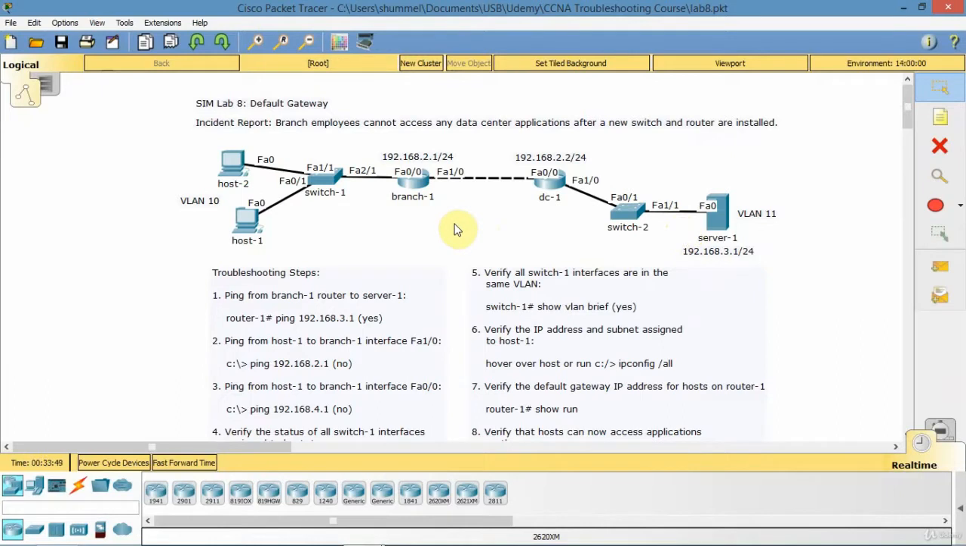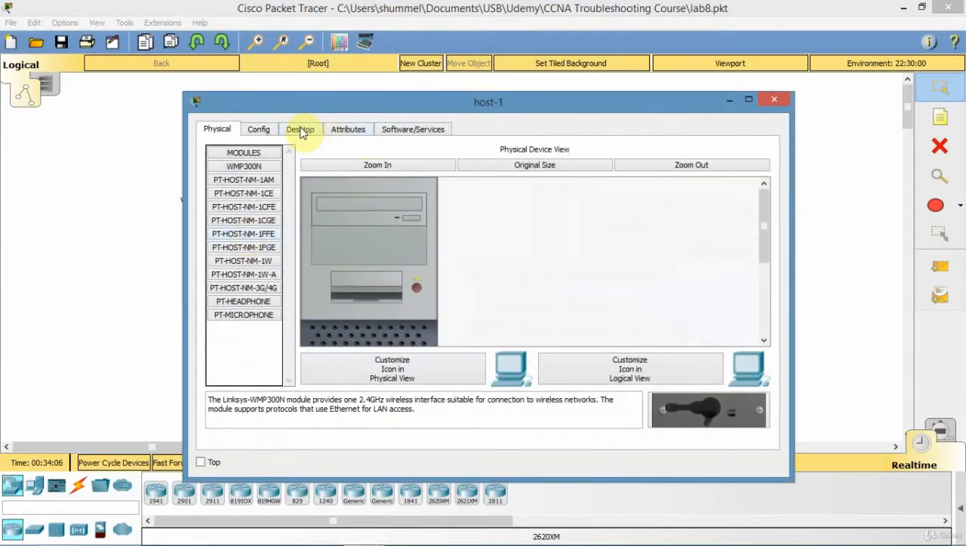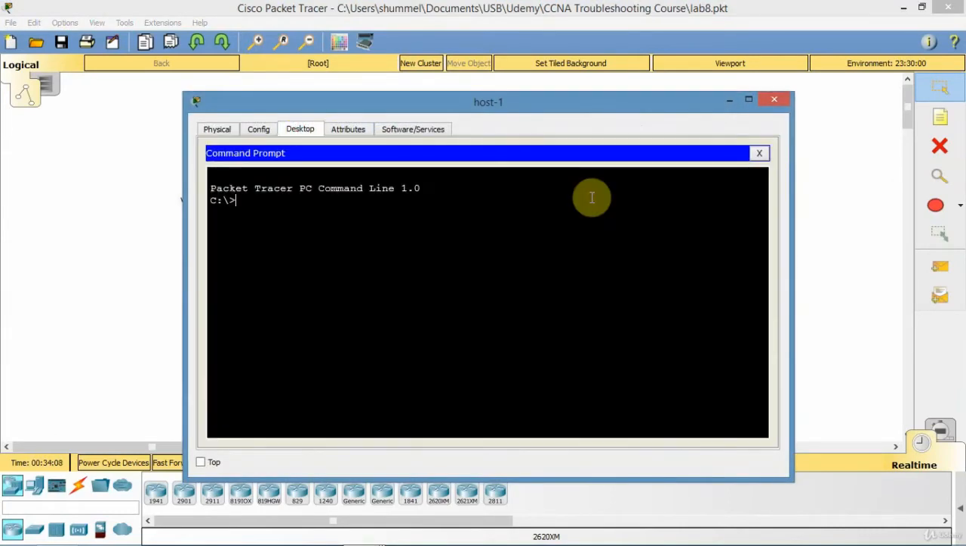So routing is working. So the next step is I'm going to ping from host to the WAN interface of branch 1 router. I'm going to go from here to here and test this connectivity. And they're all in the same VLAN, so I can select any host.